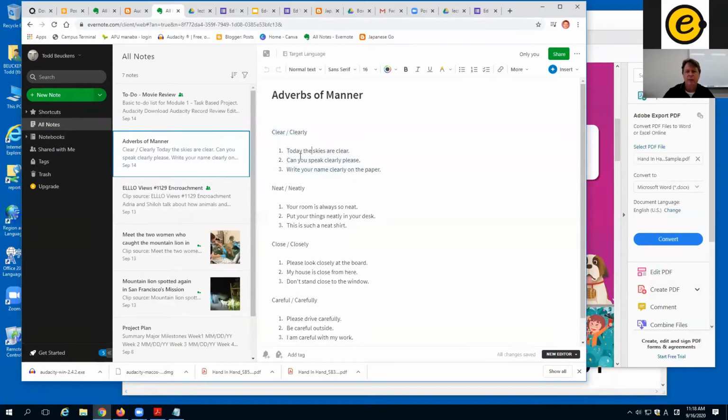So maybe I wanted the students to know the difference between clear and clearly, neat, neatly, close, closely, careful, carefully. So I can make a bunch of audio clips, and then the students can listen and get that reinforcement. They can hear the teacher's voice. You can get your friend to do it. The students can make it. They can make their own. Maybe the students write their own, and then they have to make their own model sentences. It's very easy for them to download and install.